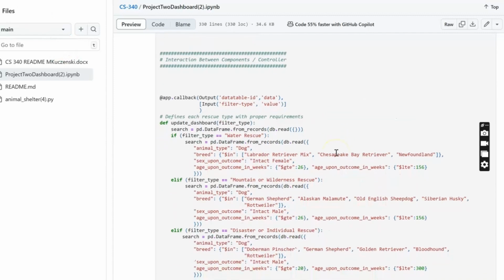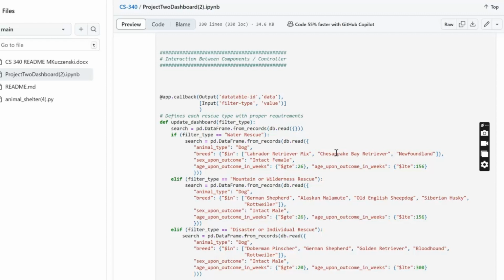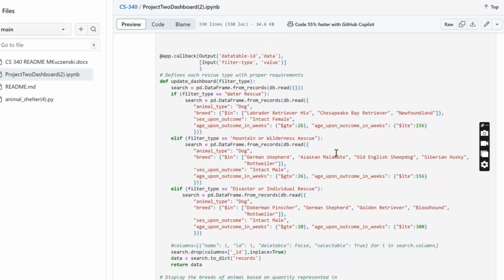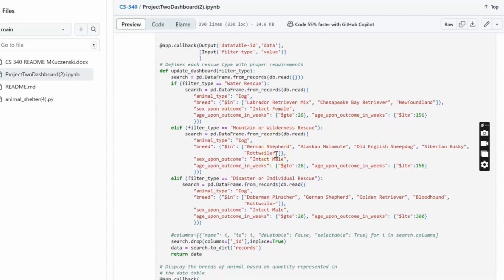Next, we move on to the function that defines which rescue animals should be shown when a button is clicked on the dashboard. If, else if statements are used to filter each type of rescue. All three of the types of rescue situations include what type of animal, what breed, sex, and age in weeks the animals in the database should match to be shown for the filter button that is clicked. There's also a minimum and maximum age for the weeks.